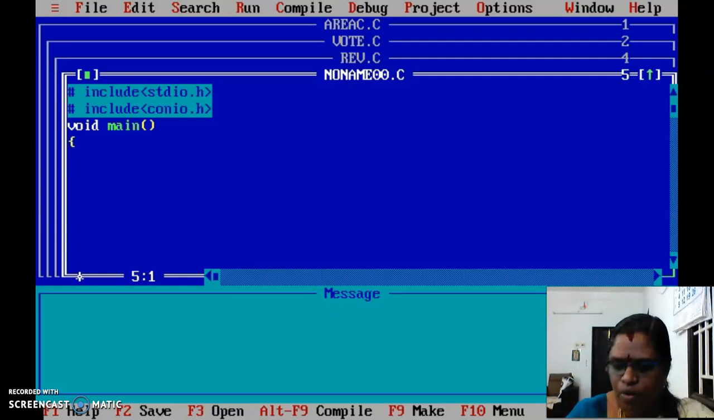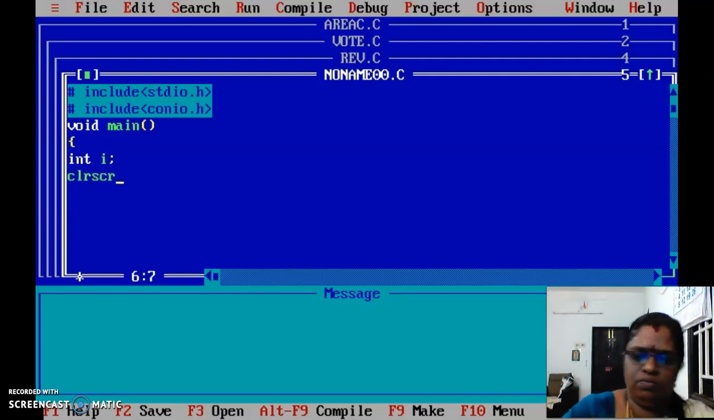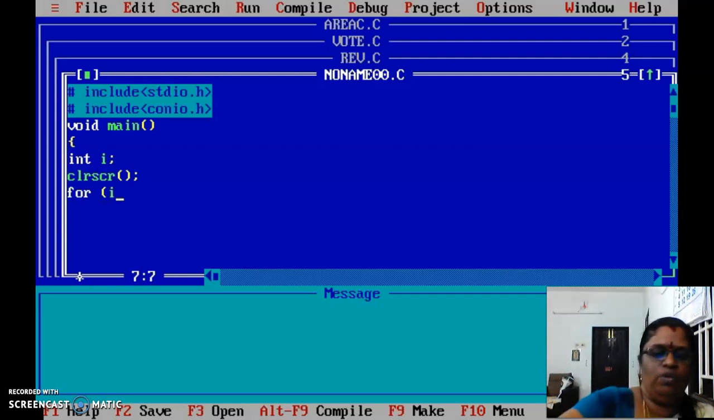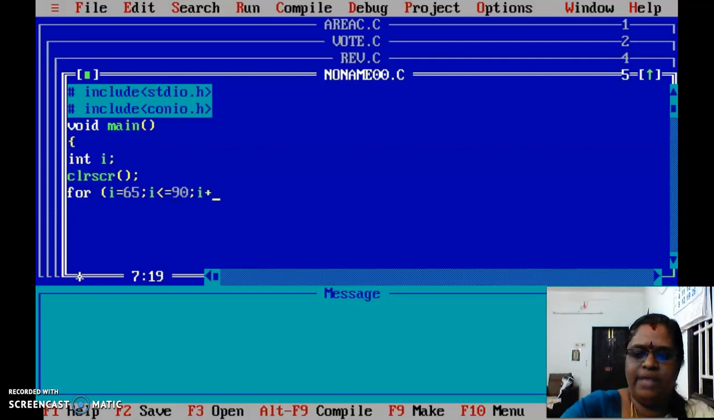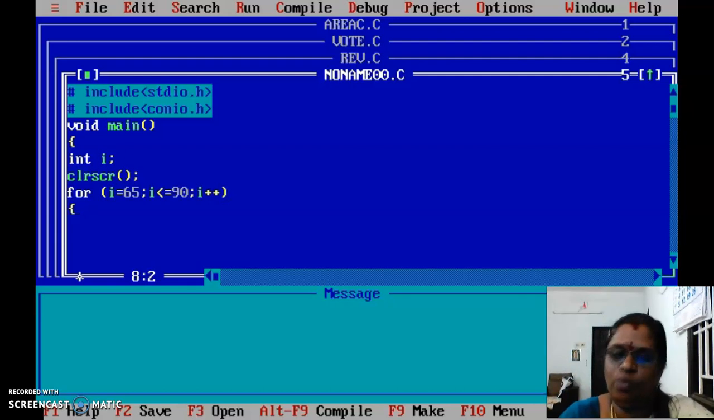Open, and then int I, clrscr. Then for, I am going to use the ASCII values for that. ASCII value for A is 65, up to I is less than or equal to 90, I plus plus. ASCII value for this is 65. A is 65, A to Z.